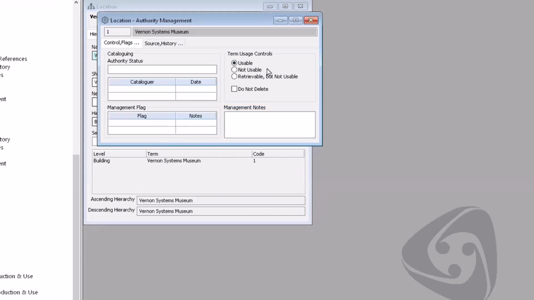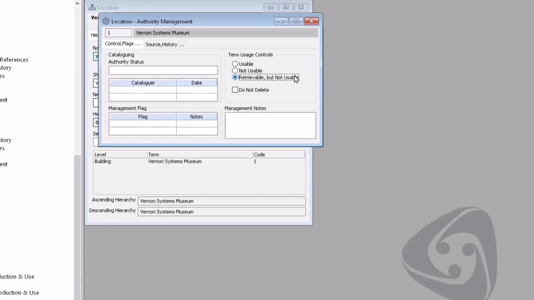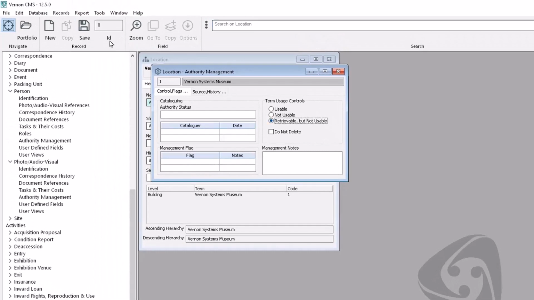Not usable means that you can't search for the term and you can't enter it into a field. And that is really useful for a historical location that is no longer used. So if you have an old location, don't delete it, make it not usable. And that means that it forms a part of that important history of objects and their locations. So in this case, I'm going to choose retrievable but not usable. And that means that you can search for the term, you can see it in the authority options, but you can't actually select it or enter it into a field. So now I'll save that change.